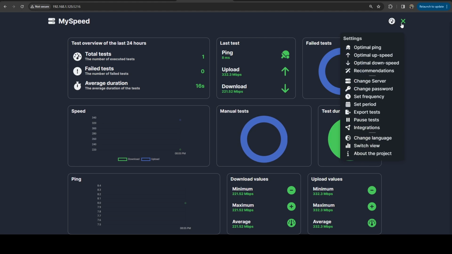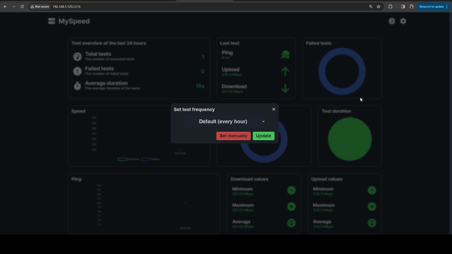But what we want to do now is come over to settings. What I like to do is set the frequency. What you can essentially do with this is have it on a schedule where it's periodically doing that speed check for you, and building out a report of what that information looks like. So to do that, I'm going to go to set frequency, and here are the settings we can choose. We can do every minute, every 30 minutes, every hour. The default is every hour, which I think is a good time span to use.